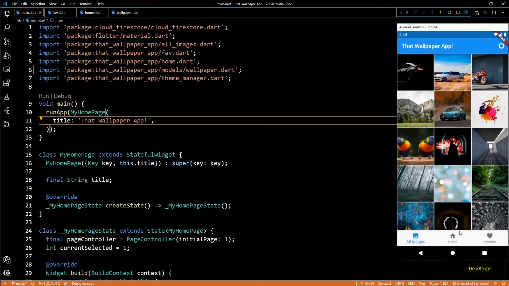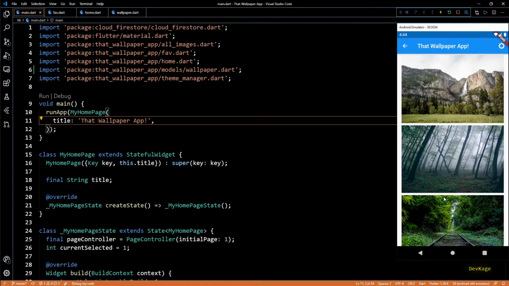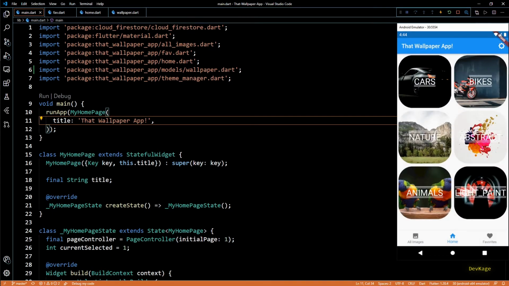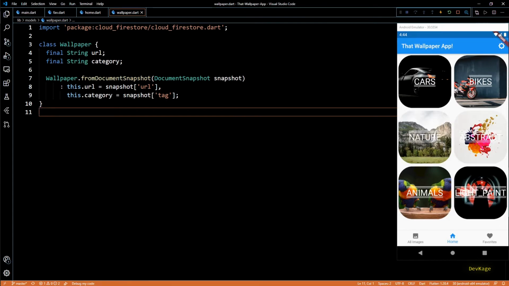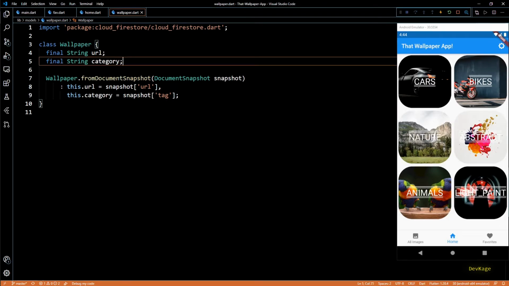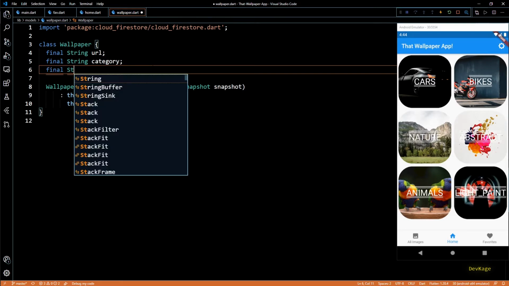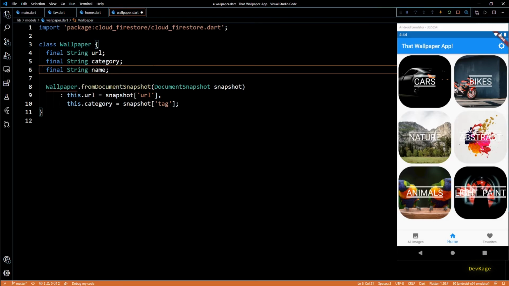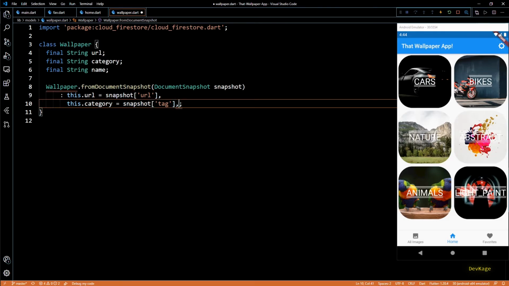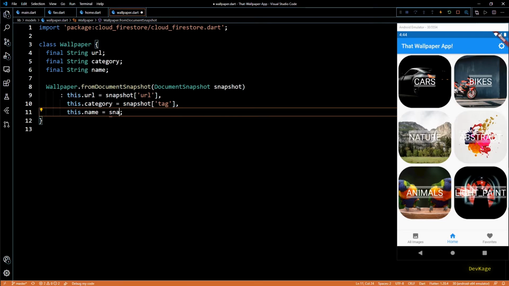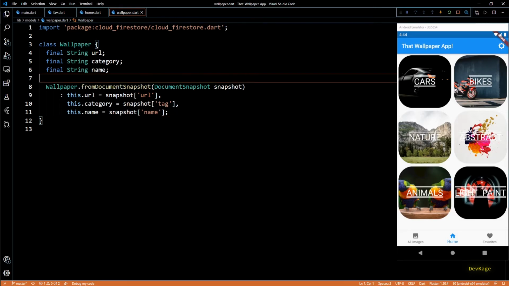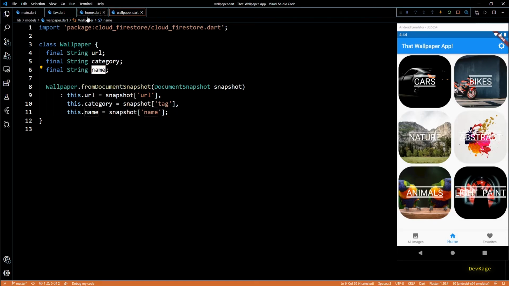Now before ending this video, I'd like to show you how easy it is to add a new member in the Wallpaper class. Let's say along with url and category, you want to store the name of each wallpaper. So to do that, we'll just have to add a new final string called name. And to initialize this name, you can index into the input document snapshot. I have already added a name field for each wallpaper document in Firestore, and the key for this field is name. So I can get the name of each wallpaper like this. And that's it. You just have to write these two lines to read new data from Cloud Firestore.